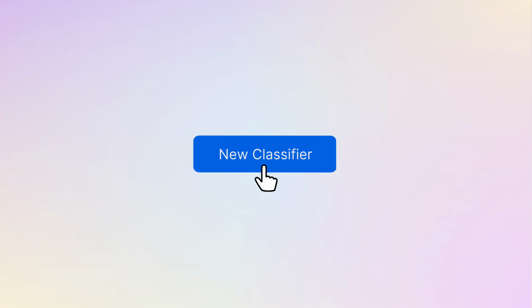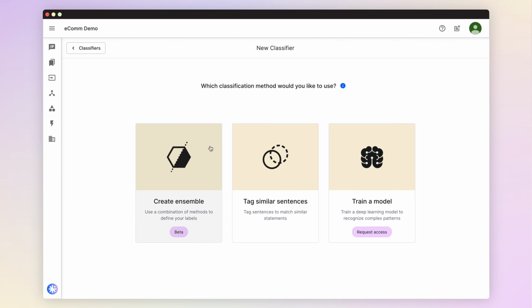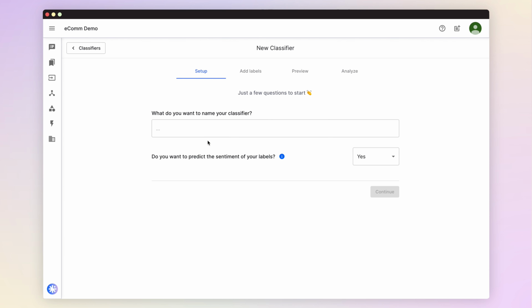To get started, let's go ahead and create a new classifier. For this demo, we'll select Customize My Own, and then in the resulting screen, we want to select Create Ensemble as the method. First, we need to pick a name. Think of this as the category of your labels. For this use case, we're going to say we're an apparel brand. So for the name, we'll choose Apparel. All your labels will be organized underneath this name. Next, you can tell your classifier if you want to predict sentiment or not.